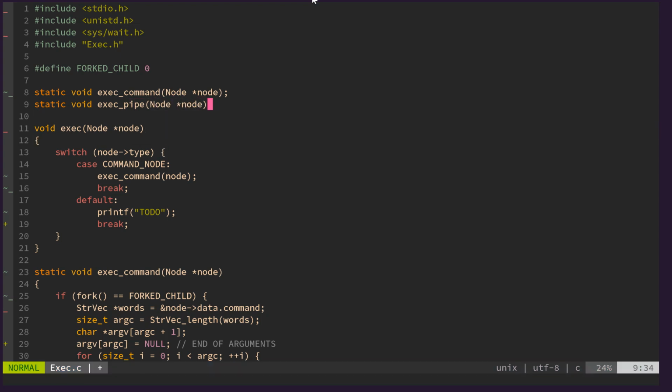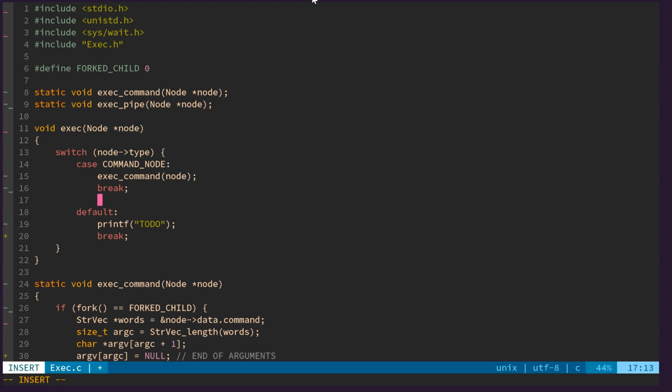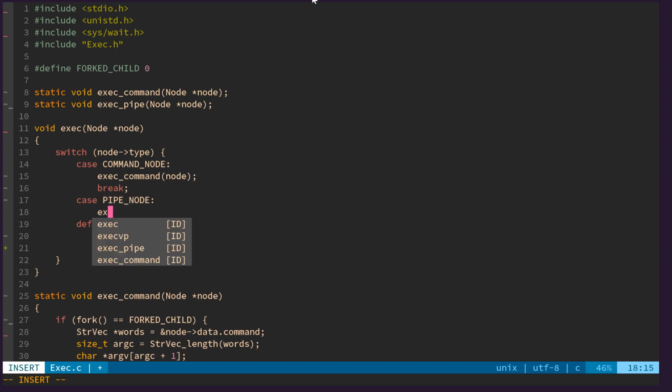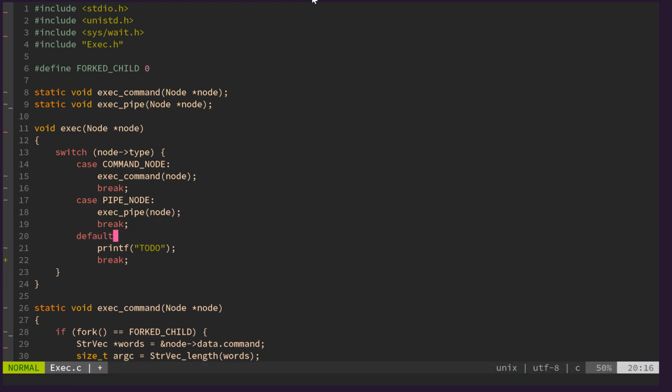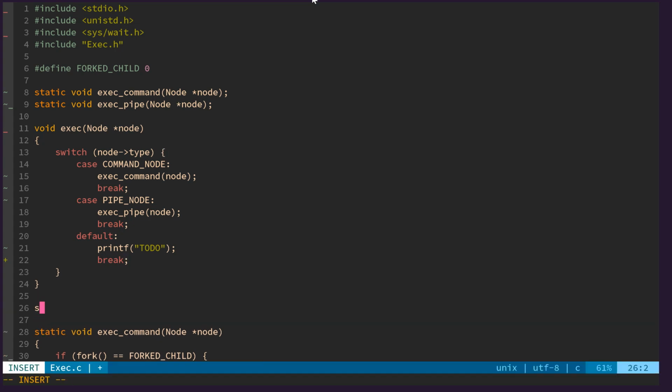And remember, these are structs whose type member will indicate whether it's a pipe node or a command node. So each of them expects a parameter of type node pointer. All right. So let's add a case here, and the case is going to be given a pipe node. We're going to exec pipe, give it the node, and break. Okay, so we're just going to try and make a very simple extension here, and then see what we run into.